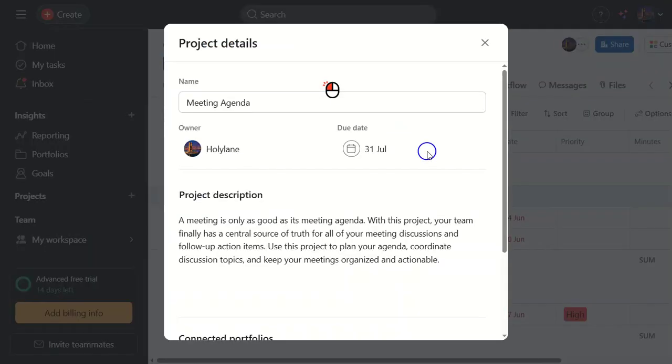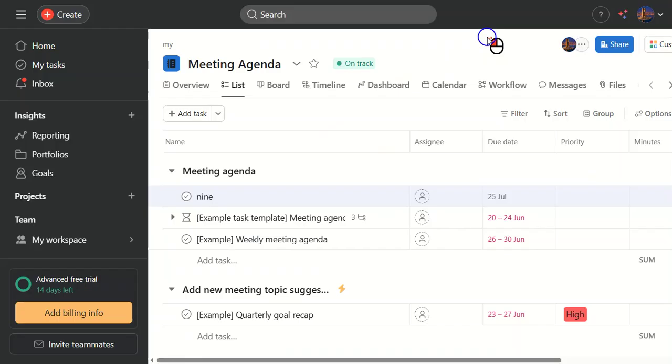And there we have it. You've just set up your project deadlines on Asana. Remember, setting clear and achievable deadlines is key to successful project management. By setting task-specific and overall project deadlines, you ensure your team is always on track.